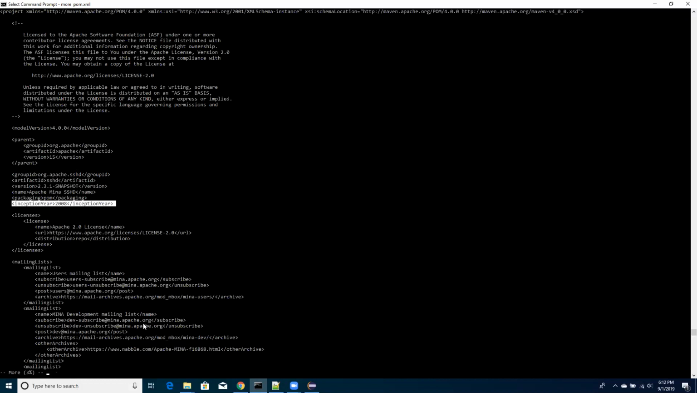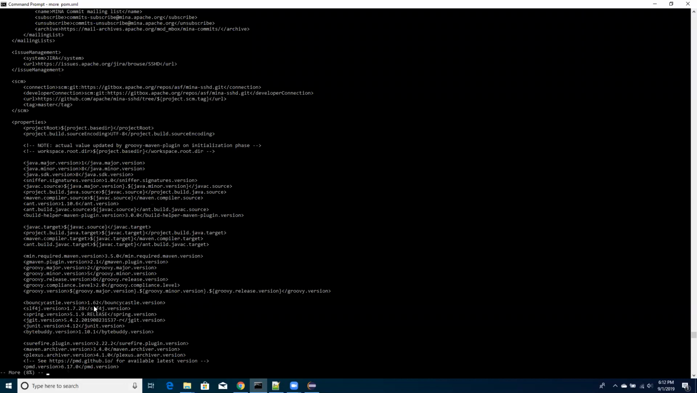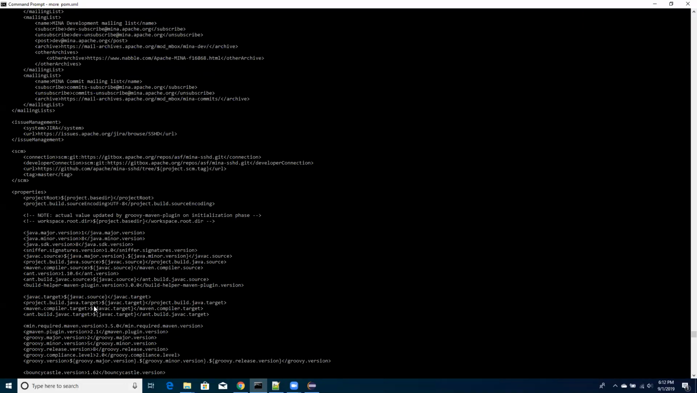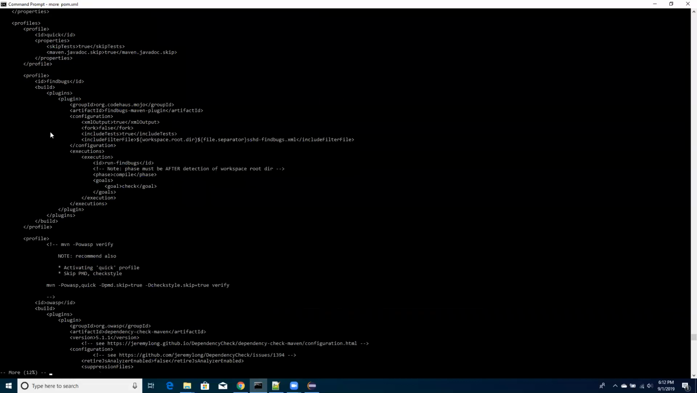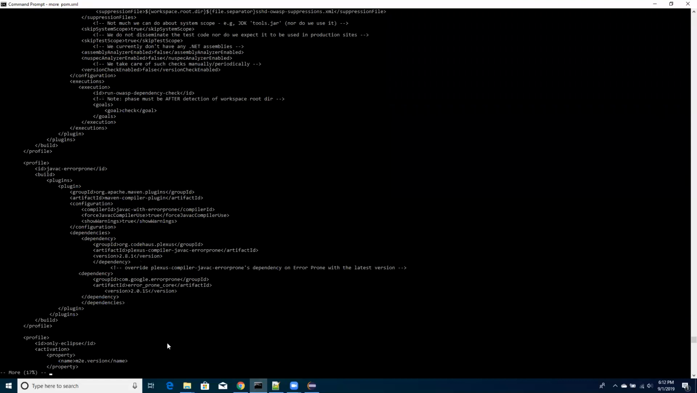There is user subscription and mailing list, so nothing much is here. Okay, a lot of properties for the project. These are all high-level attributes: Java version, major and minor version, the javac compiler location, the Maven compiler, Groovy, and profile ID.